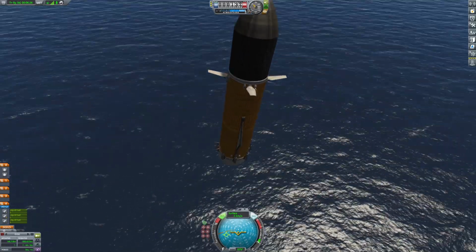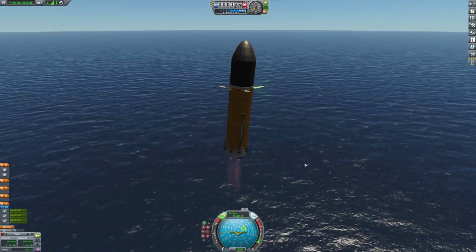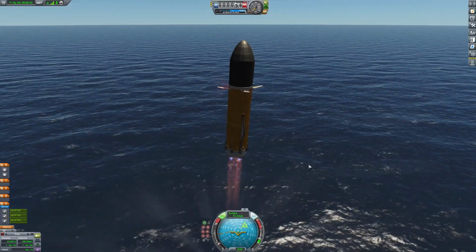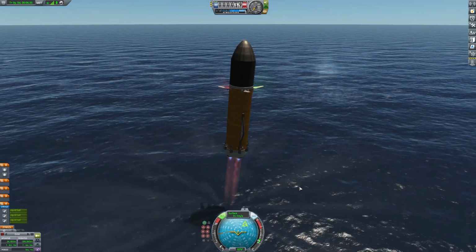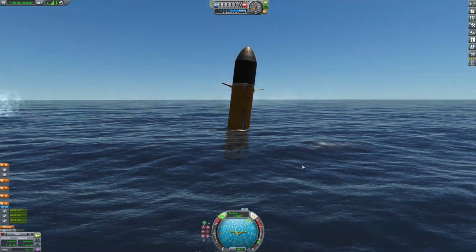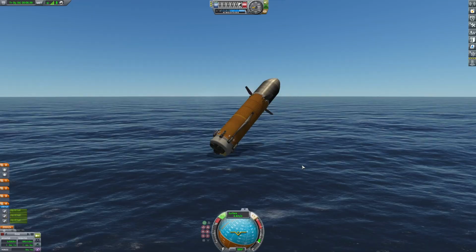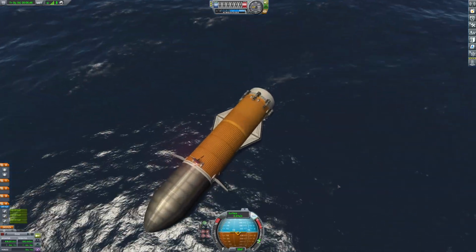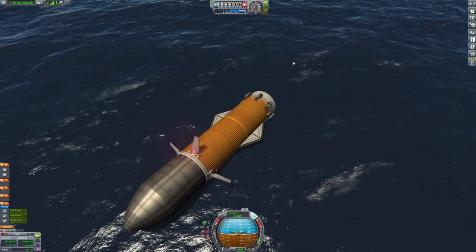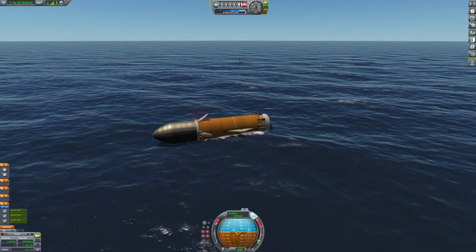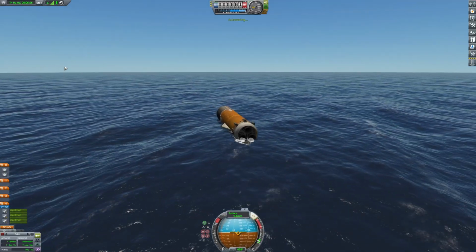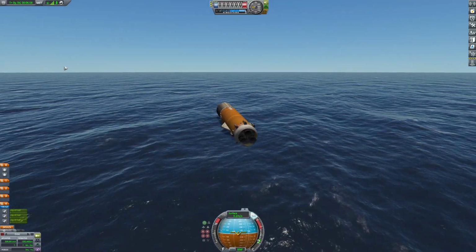Oh, okay, that's not okay. We almost lift off. Beautiful! Success! That's what I'm talking about right there. Soft as butter. Okay, now I just need to do the exact same thing, but on land.